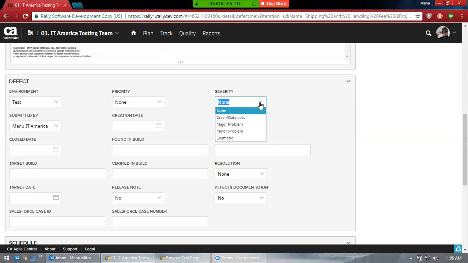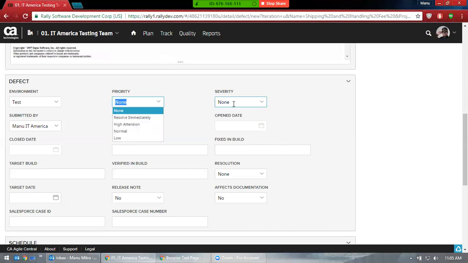So that's the reason you can put crash and data loss. Let's say, for example, production issues, put it as a major problem. So this normally is called SEV 1. So SEV 1, SEV 2, SEV 3, SEV 4. The SEV 1 is crash, SEV 2 is major problem, SEV 3 is minor problem, and SEV 4 is cosmetic. And the priority goes along with this.